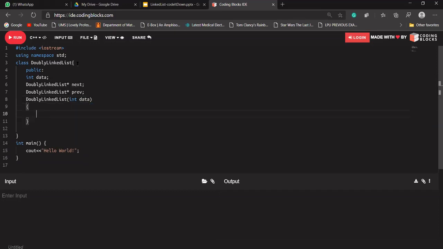Means into its data part it will, what it will do, screen is not visible. Venkatesh, is there anybody who is having a problem, who is not able to see my screen, the code I'm writing? Okay, Venkatesh, it is clear. Okay, fine.